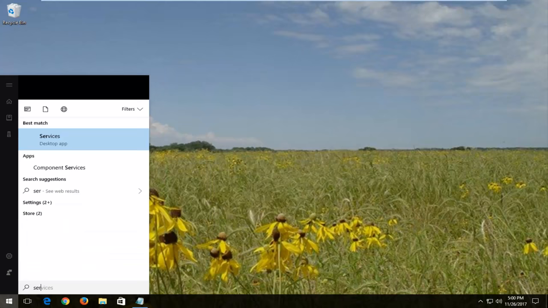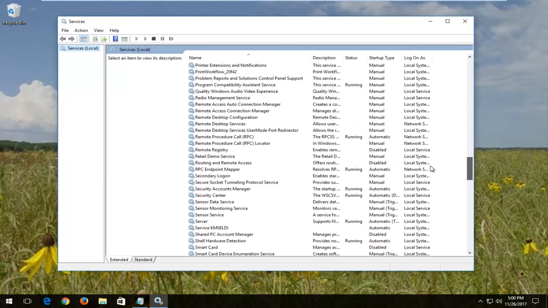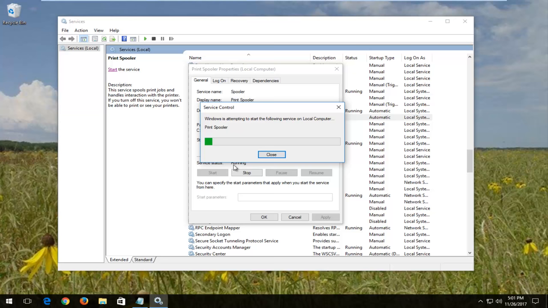Type in services. Best match should say services directly above desktop app. You want to left click on that one time. And now you want to go down until you get to print spooler right here. And you want to right click on it. Left click on properties. You want to make sure startup type is set to automatic. And then you want to click on the start button right here. Once that's done, you can click on OK.